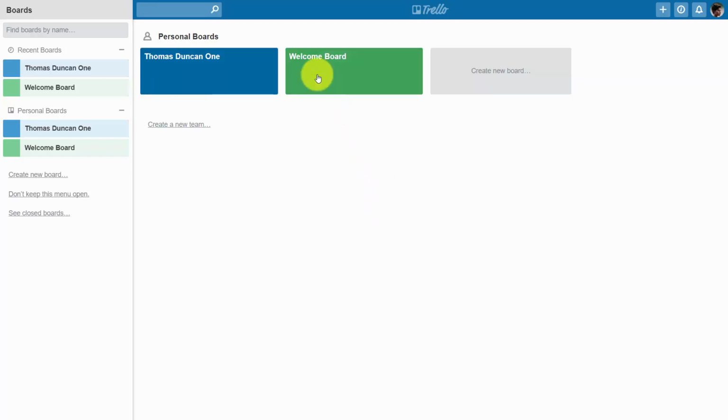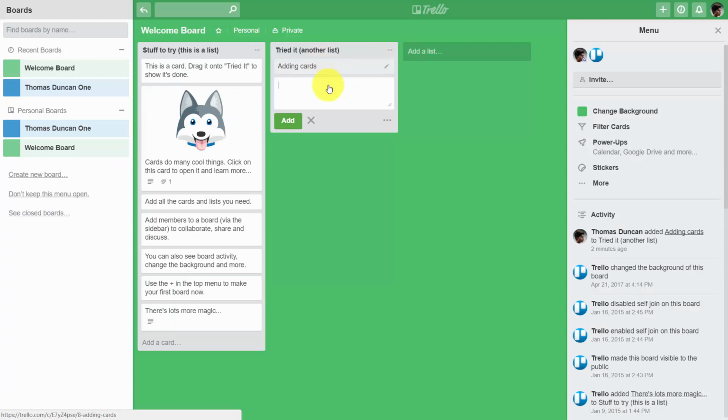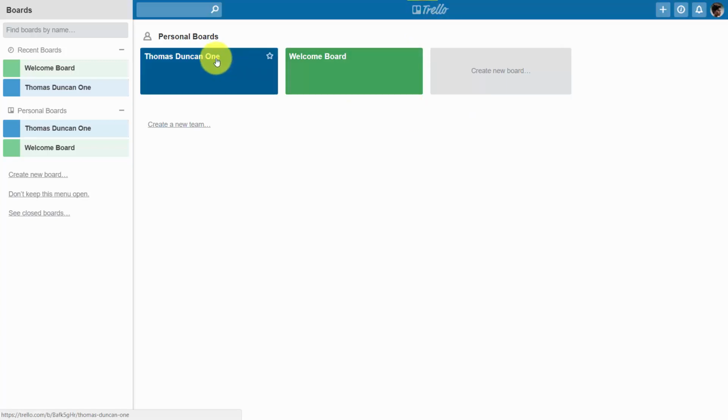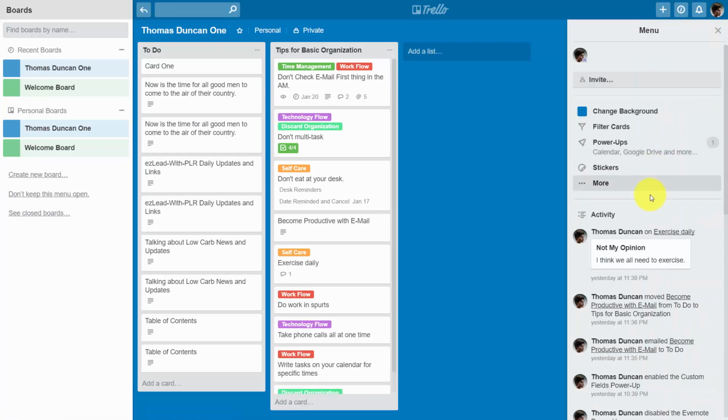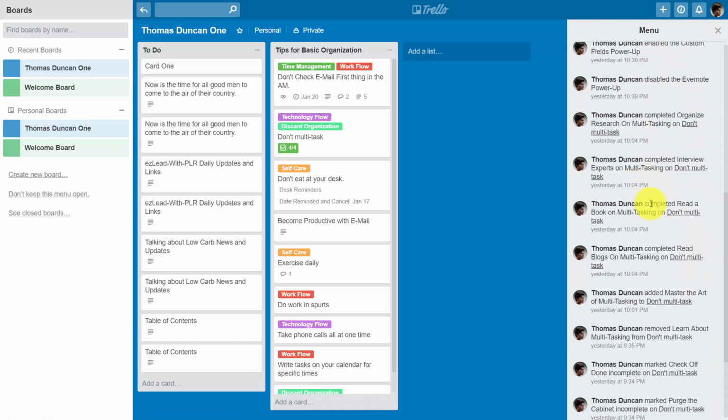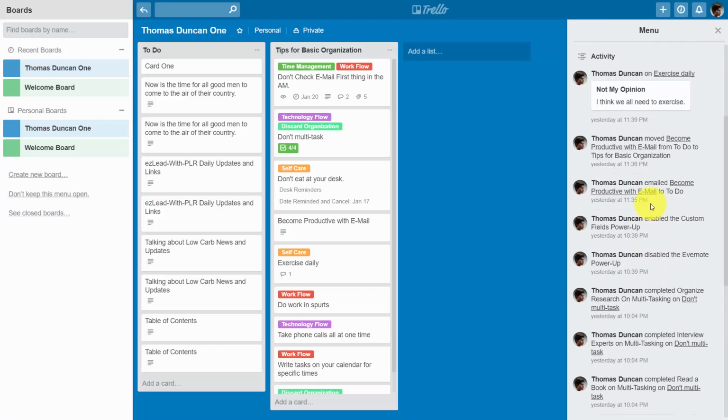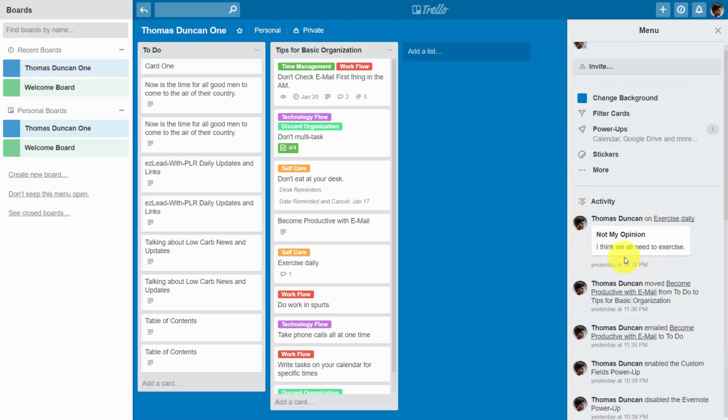Now each of the boards also has its own activity tracker. So for example, we can click inside of this board and we can see all of the activity that has occurred inside of Go Back to Trello. We can go inside of this board and then we can look in the menu and then we'll be able to track all of the activity inside of this board. And again, this is going to be specific to the board that we're in. You can notice that there is no activity associated with the welcome board.